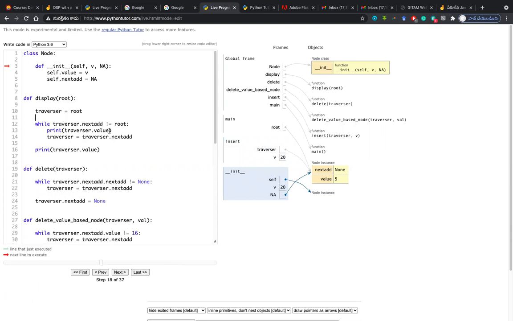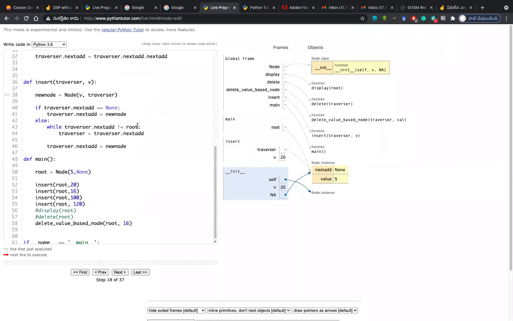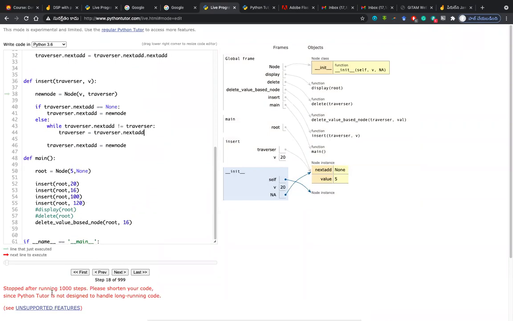Where I am now? Traverser. So here also, instead of root, I will keep traverser. Okay. Now let us see what will happen. Okay. Now it is saying that running 100 steps. Now you tell me what is wrong in this.